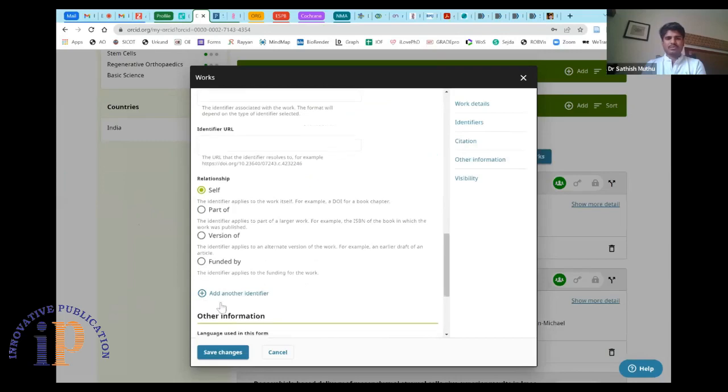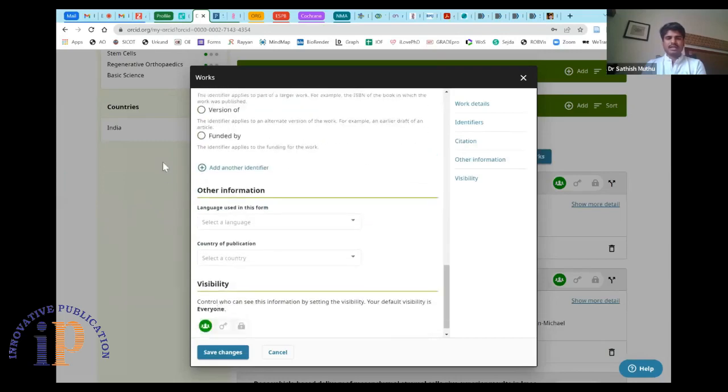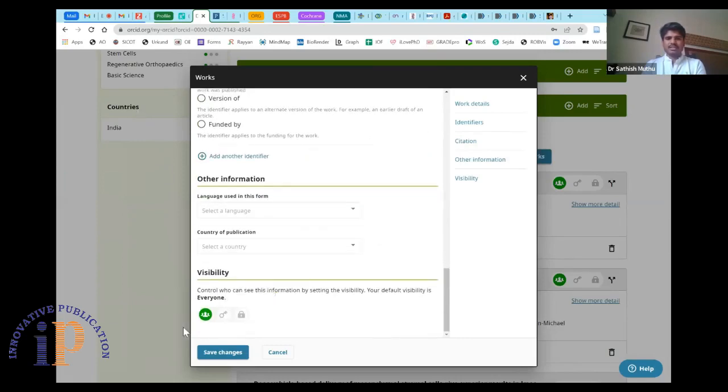If it is funded, you can add that also. If it has any other identifier relating to the funding, you can add it all here. And language, country of publication, and you can set the visibility. These are all the metadata that will be imported from your publication once you do it automatically. But if you're doing it manually, you must have all these details so that it will be added.